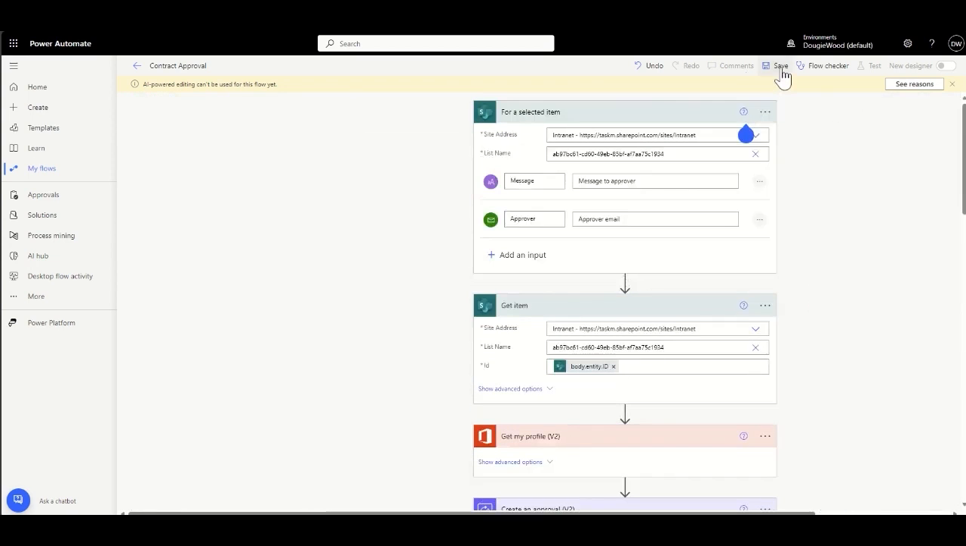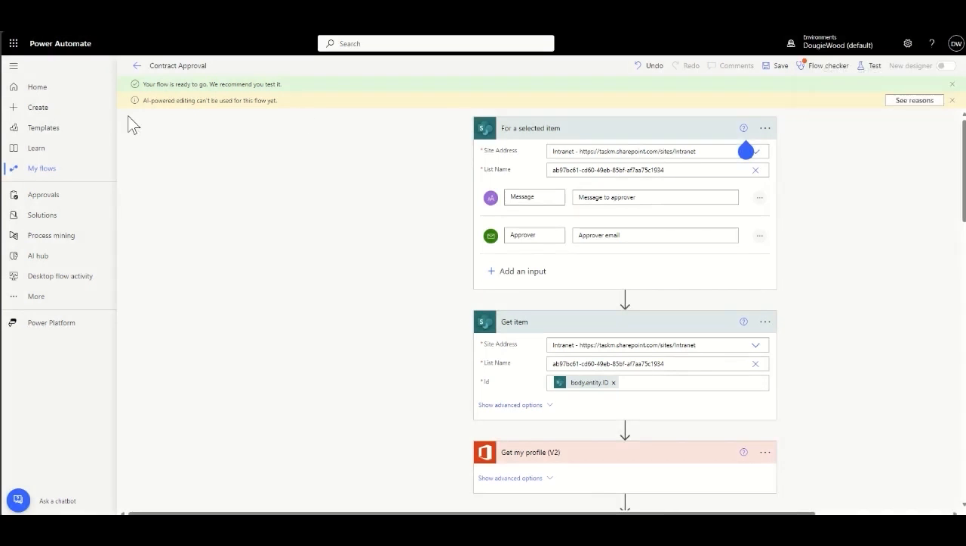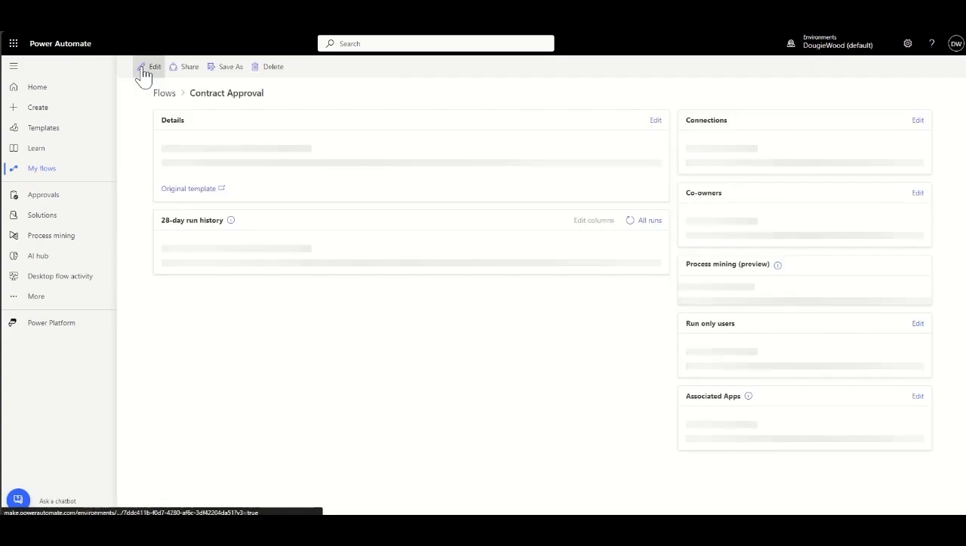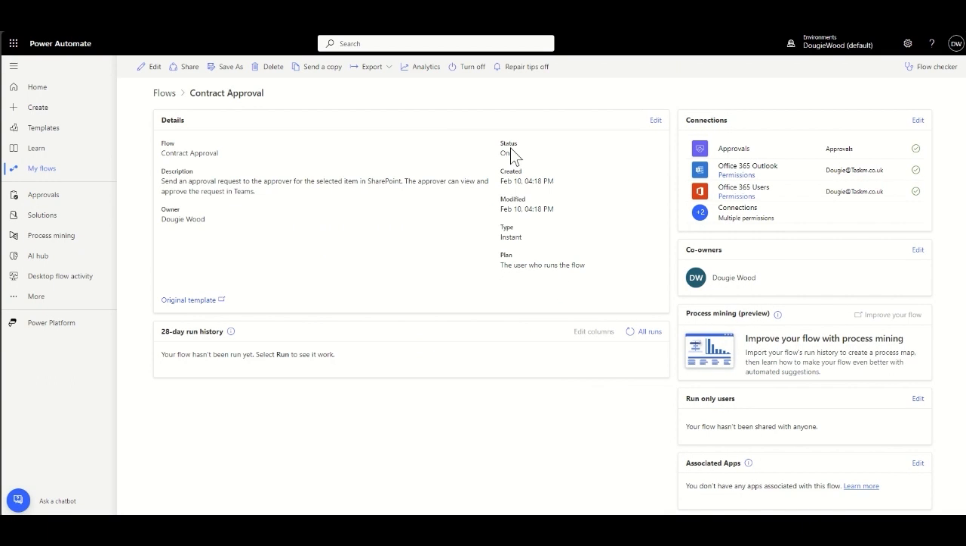Now, once we're happy with it, we click on that save button across the top, and it's just going to save for us. And then once it's saved, we get that nice green box to say, yes, it's now ready to roll. So I can click on the back button here and just double check that it's turned on. It should be. But the status should be set to on, so it's now ready to go. So let's jump back into our document library and take a look at this in action.